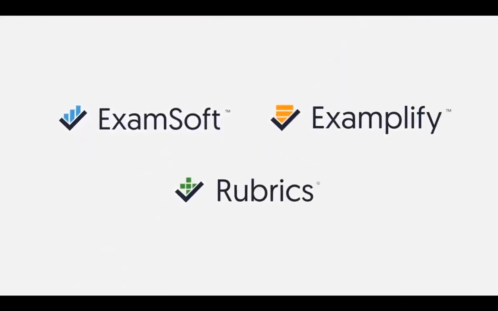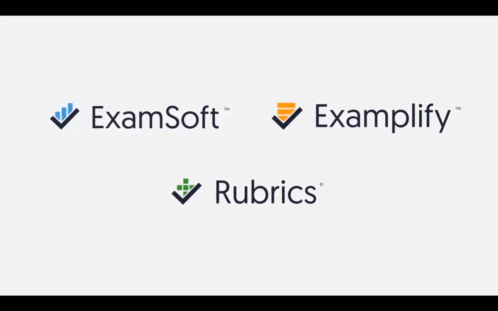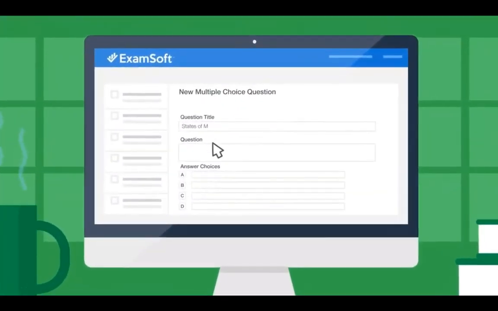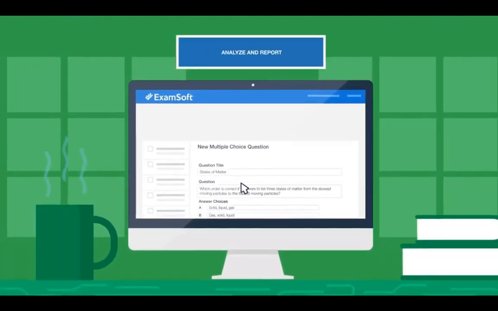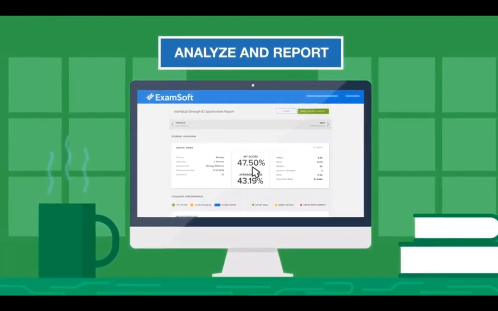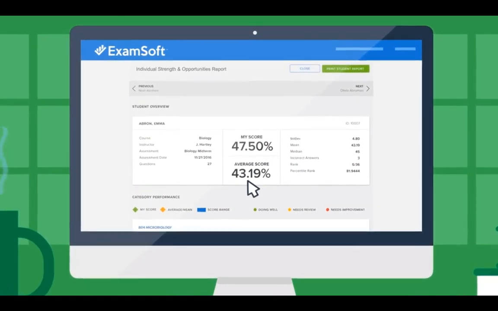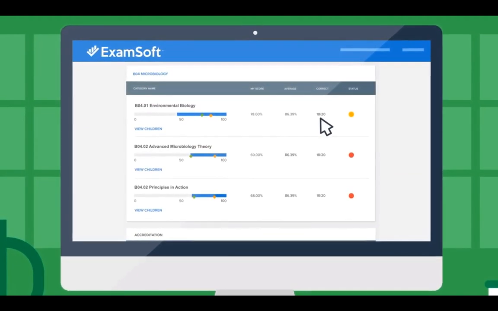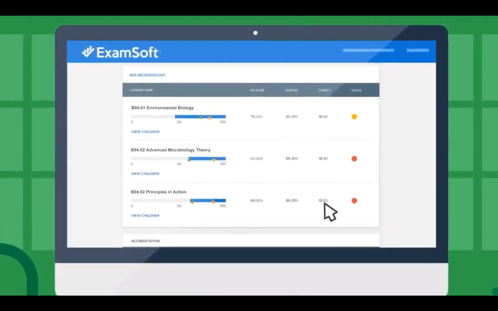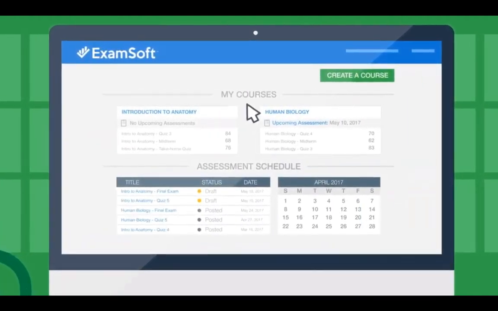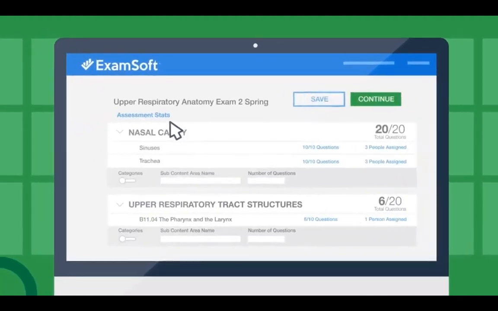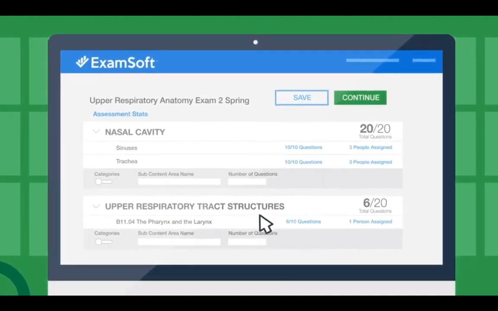ExamSoft's suite of products have been streamlining the assessment process and illustrating the power of exam data for more than 17 years. With tools and features that allow faculty to create and deliver secure exams, and then efficiently analyze and report on student performance, ExamSoft helps educators make the most out of every assessment given. Here are some of the highlights of how the ExamSoft process works. Faculty have a secure online portal to create, store, and organize exam questions, and then blueprint and create their assessments.